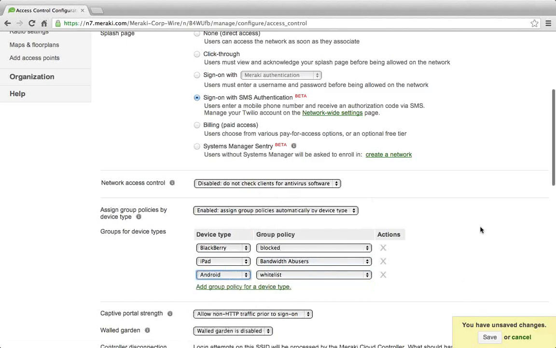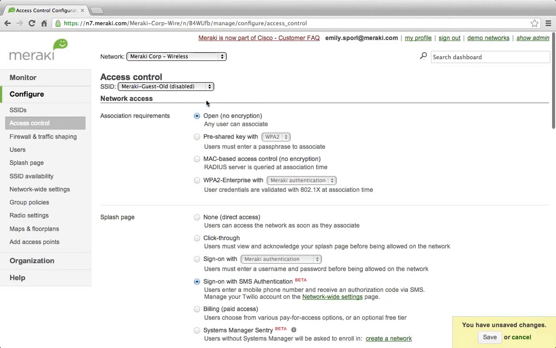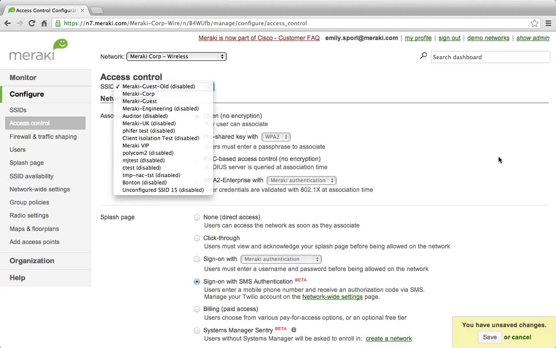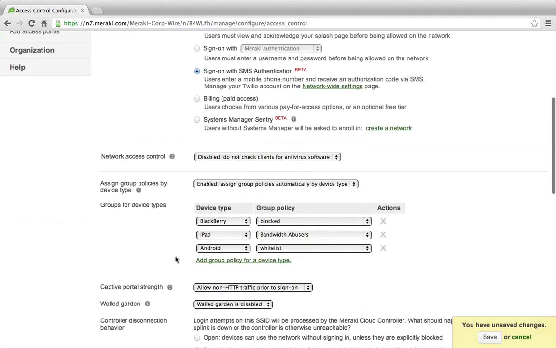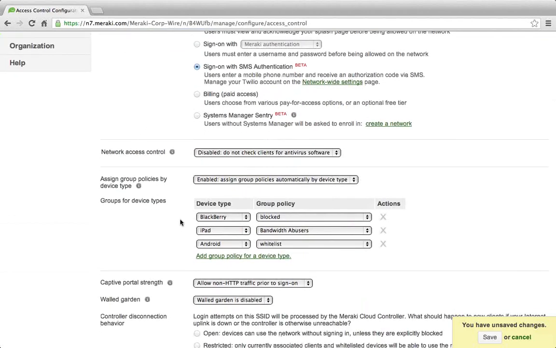Now if I hit save for this particular SSID, which is a guest SSID, we have a whole bunch we could be choosing from, what this would mean is I don't necessarily have to know who's bringing what onto my network. I know that regardless, if it's a BlackBerry, it's going to be blocked from this SSID. If it's an iPad, it's going to get this particular policy. If it's an Android, it's going to be whitelisted. So really a great feature and a great way to plug and play and manage devices that might be BYOD by device type.